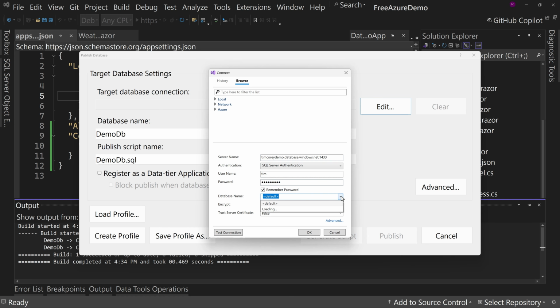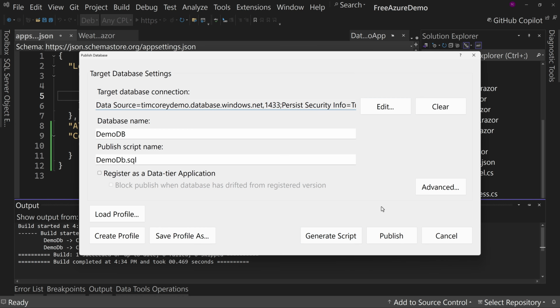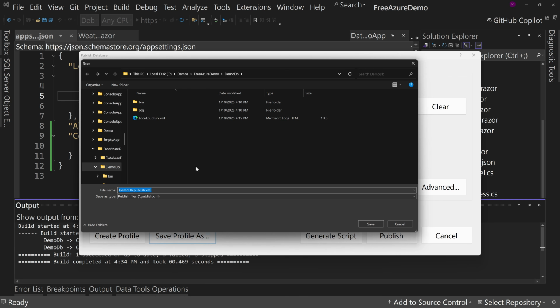And the database, the drop down here, it finds DemoDB because of the fact we've already filled in the information necessary to find that database. It's actually looked it up. So we can say, yes, trust the server certificate, and encrypt. We hit OK. And now the database name is DemoDB. I'm going to save this profile as Azure.